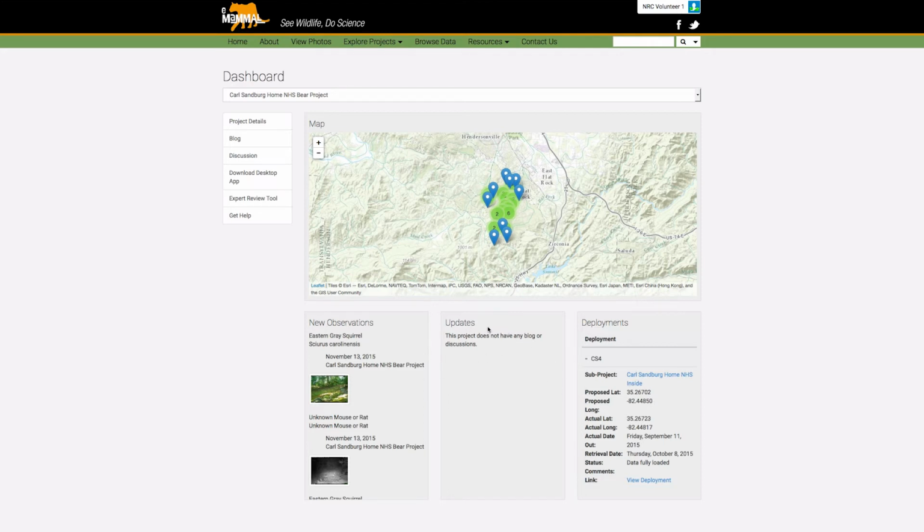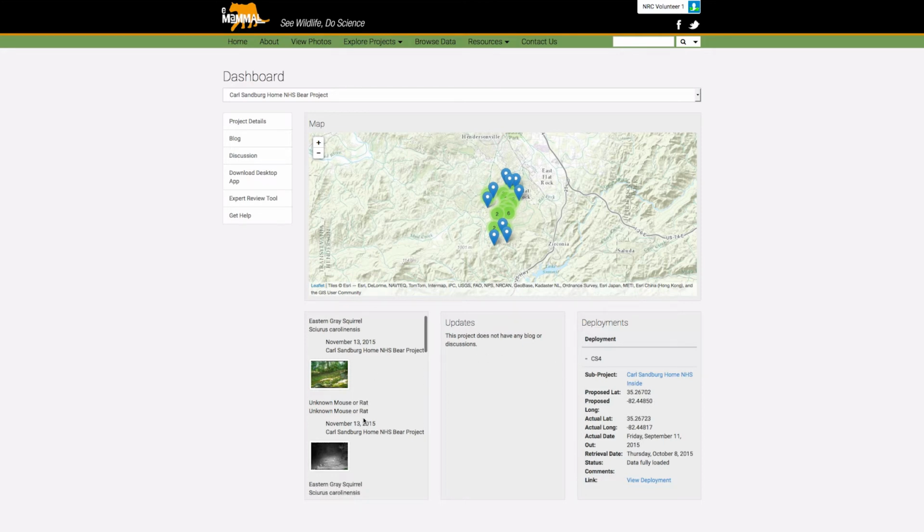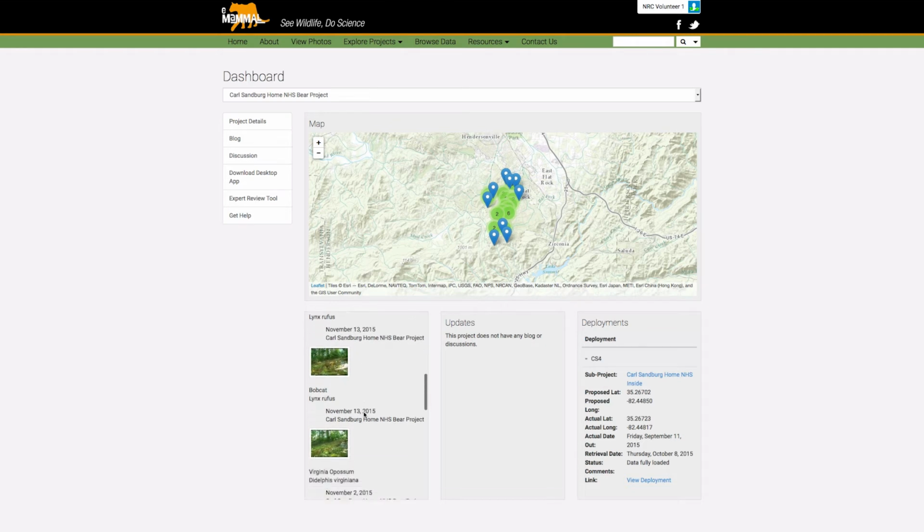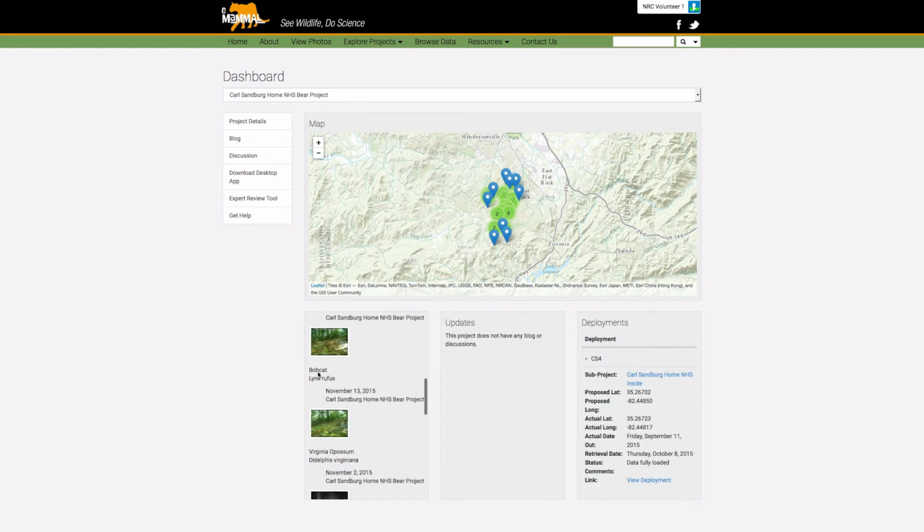You can also see updates for the project here and any new observations that have come through for that project, along with pictures and identifications. So that's the main functionality of the website for you as a volunteer, but I'm going to give you kind of a quick website tour to show you some of the other features that the website offers.